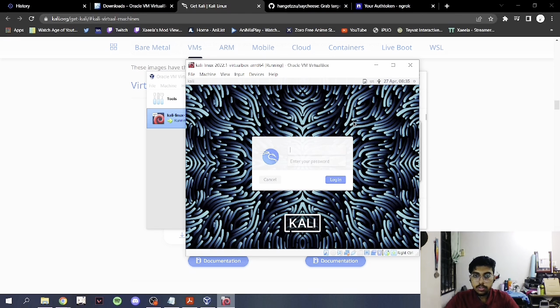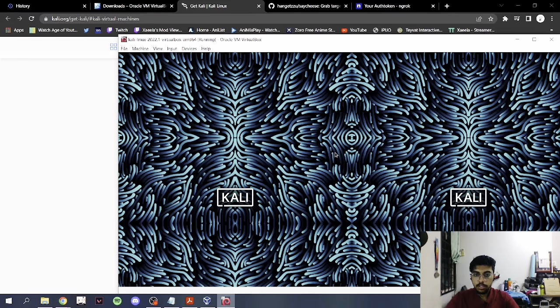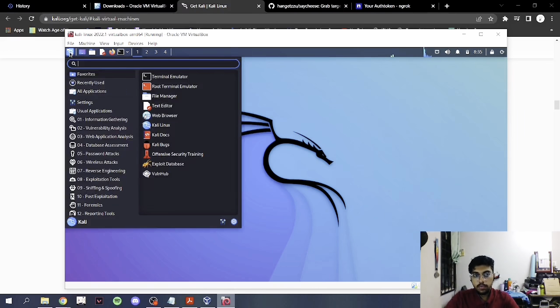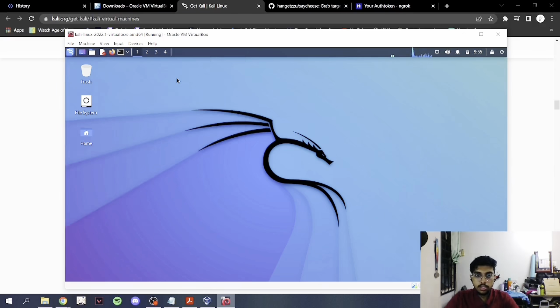It should show an interface like this, which asks you for your username and password. The username is Kali and the password is Kali. All you have to do is type Kali for both and click enter. After that, everything should load up like this. Then click here, and you can see all the tools that we can use. But what we're going to use today is the terminal emulator.